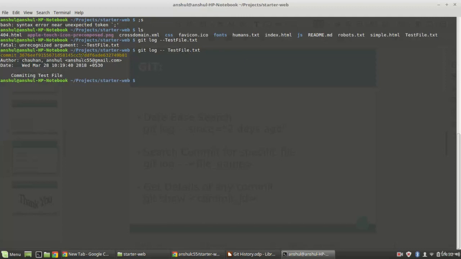This is the commit ID, and the commit is made by Anshul Chauhan on Wednesday 28th. There is only one commit which has been done on this particular file. I have deleted that level 1, level 2, level 3 from the last tutorial, otherwise I would show you the complete history of what I performed on level 1, level 2 and level 3, right?